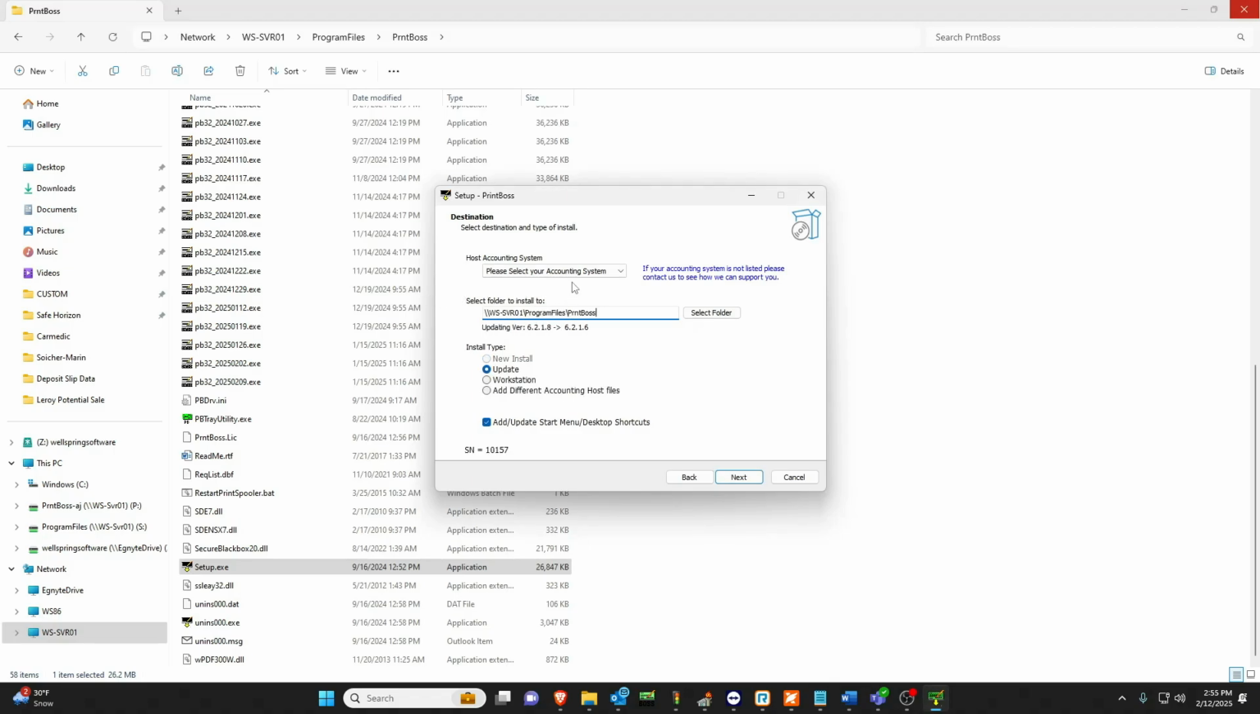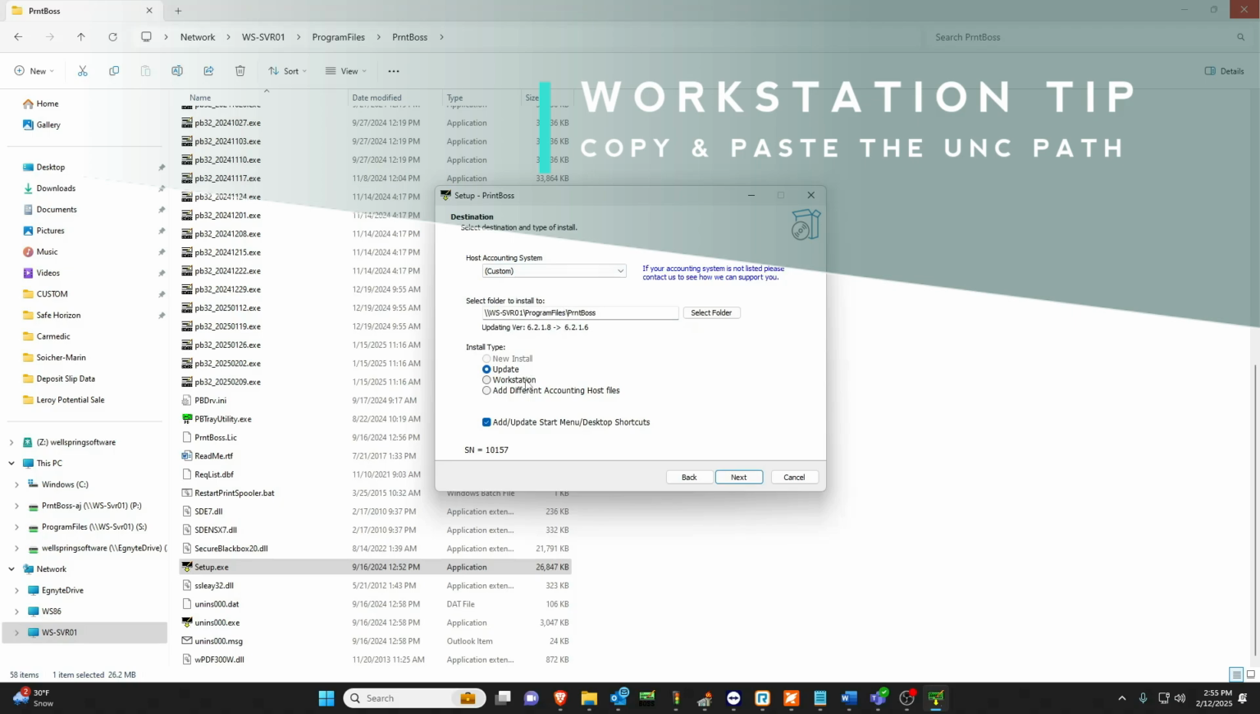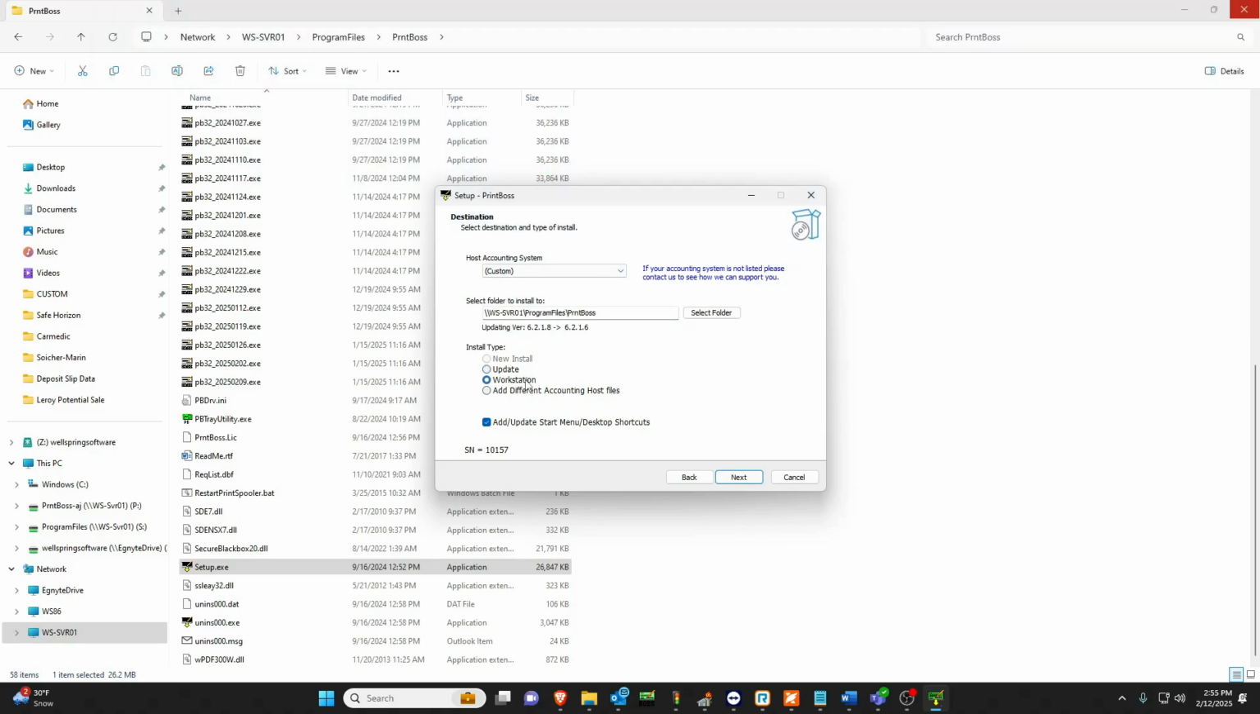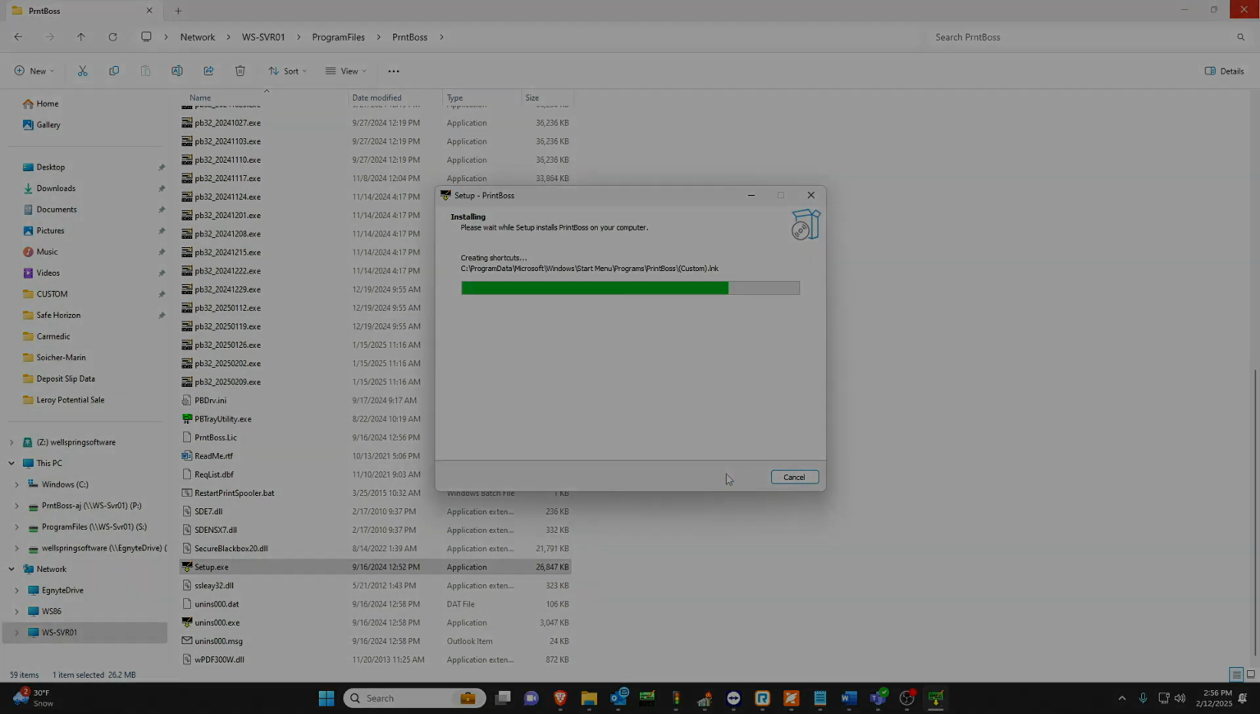This is the key that unlocks the Workstation Install option. We really recommend pasting the path to ensure accuracy. After you do that, select Workstation Install and make sure to choose your accounting system from the drop-down menu before continuing to the final step.